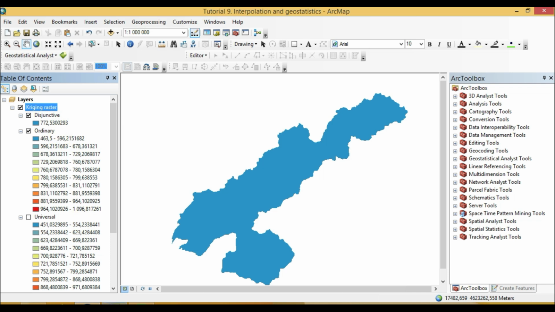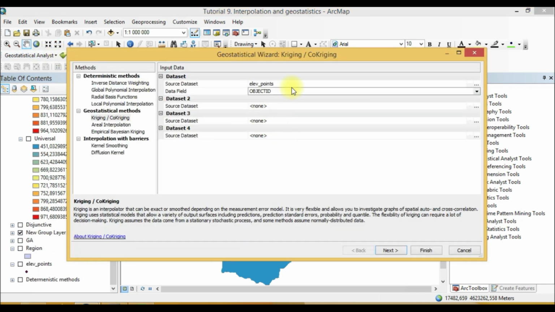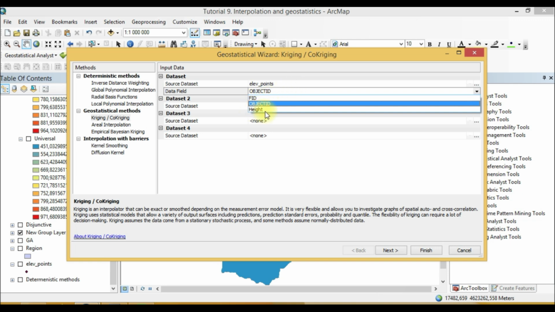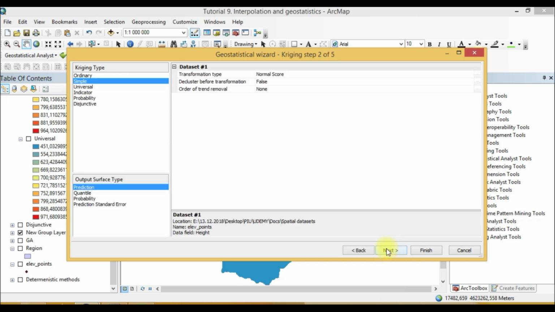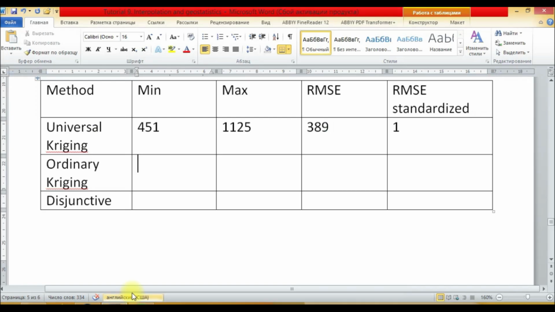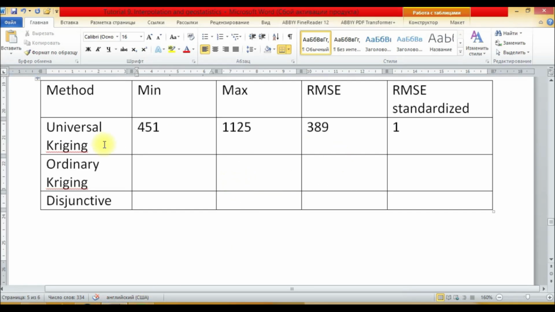So I already finished my interpolation with Kriging. Actually, by the way, I forgot to change the object ID to height in some cases, so do not repeat my mistake. At first you should change the object ID to height and choose interpolation methods. You can test several interpolation Kriging methods, but for filling the table we need only three: universal, ordinary, and disjunctive.